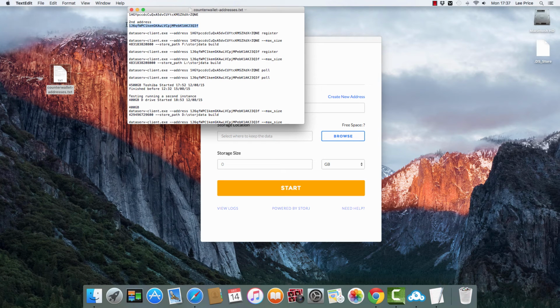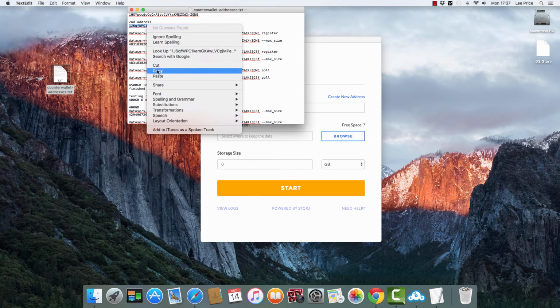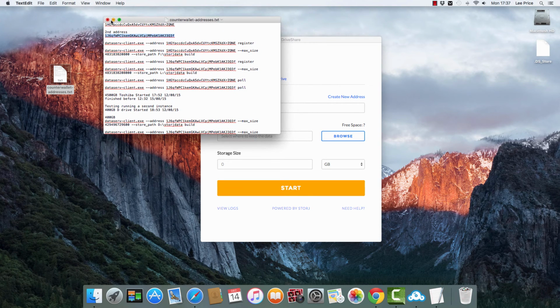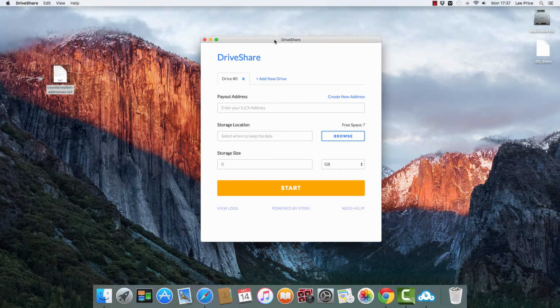I'm just going to be using this address up here, which is the second address. This is just for previous versions of the Drive Share application, so you don't need to worry about the rest of it. If you don't already have an address to receive Storj coins, the way that I do it is just create a wallet at counterwallet.io, which creates you a Counterparty wallet, and then you can use that for receiving your Storj. So I've got that address, and I'm just going to paste it into this box here.